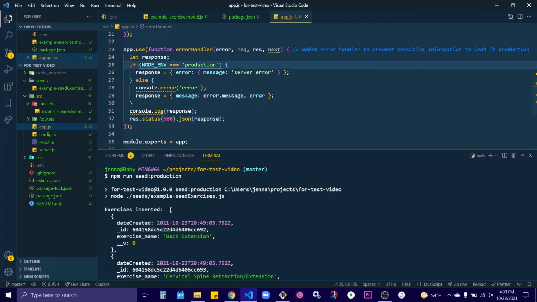If we're in production, all we're going to get is server error. It's not going to give us any of the nitty-gritty details. But if we're not in production, if we're in the test environment or in our development environment, we do want that information so that we can debug it, right? So it's going to say, hey, there's an error, and it's going to give us more details on our error.